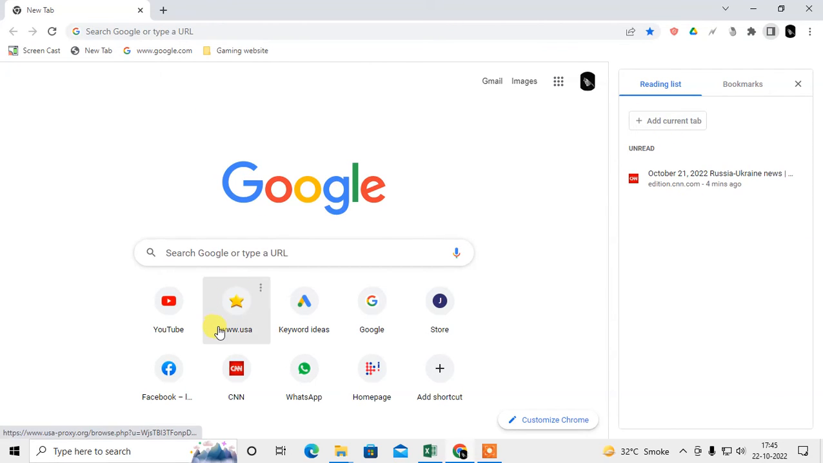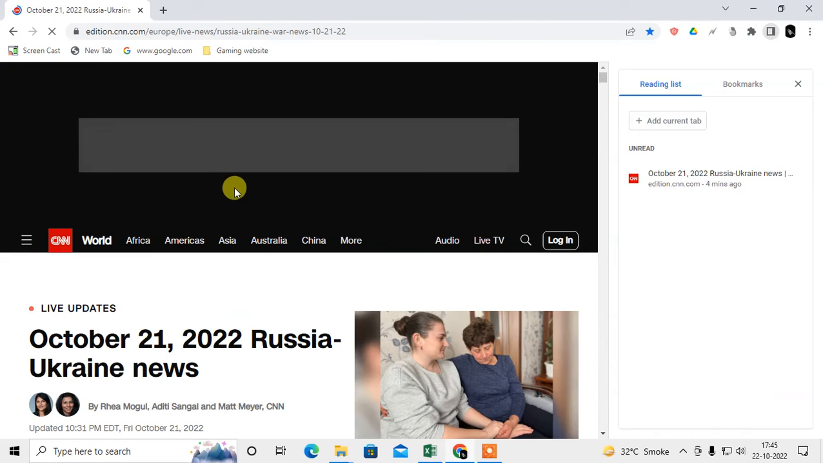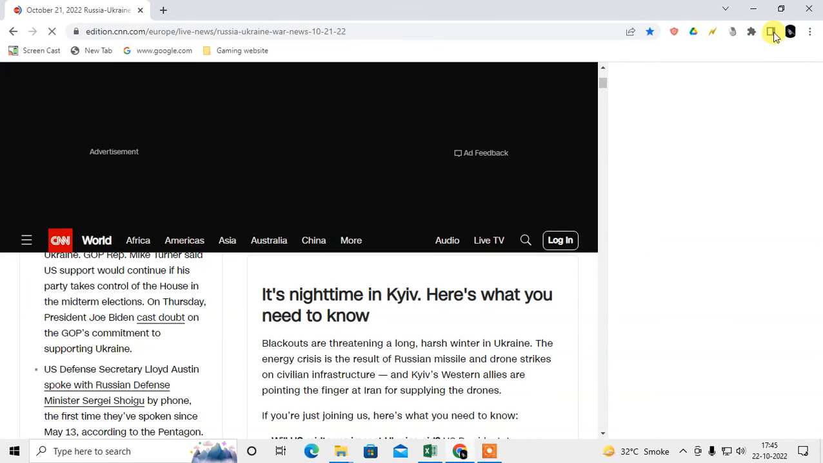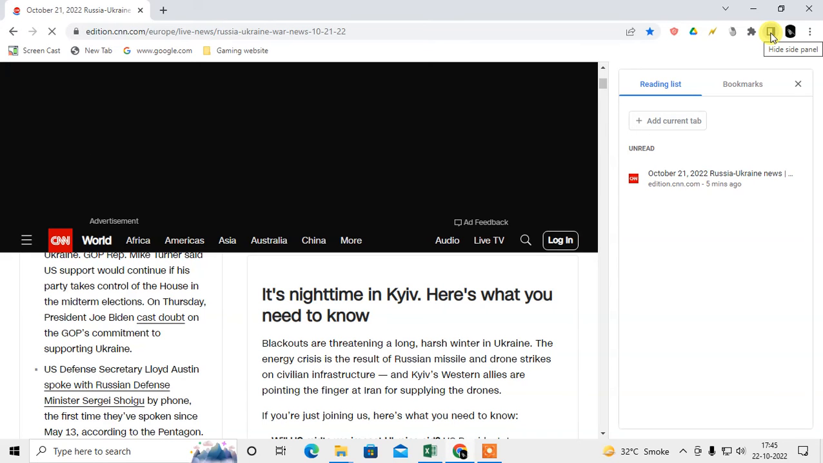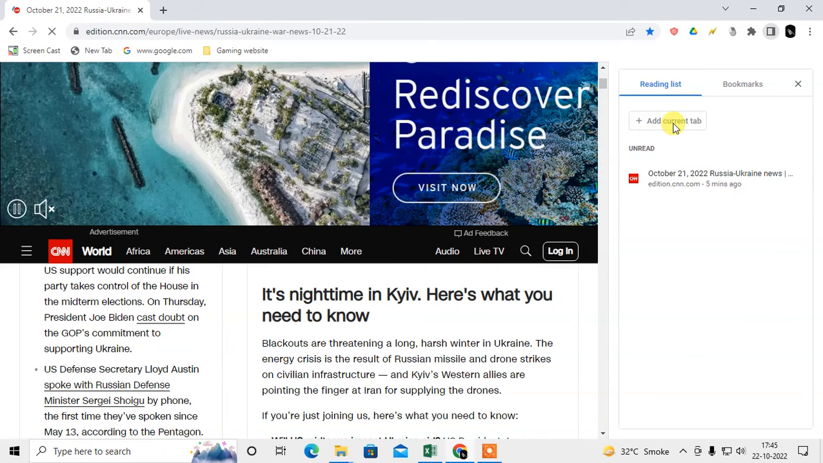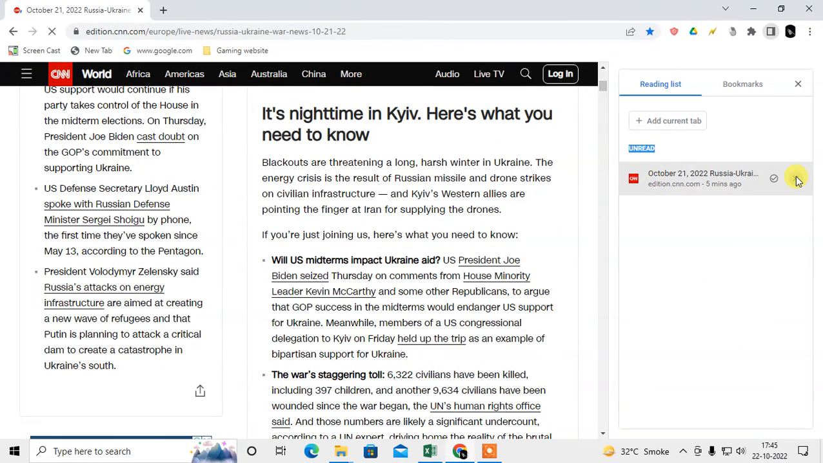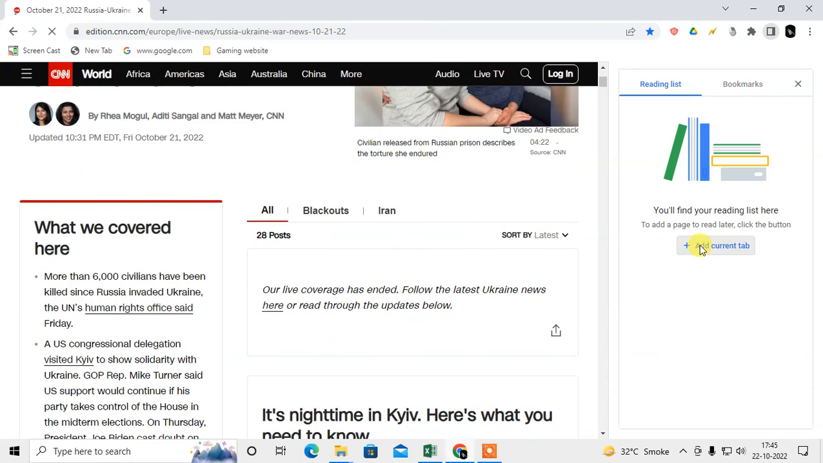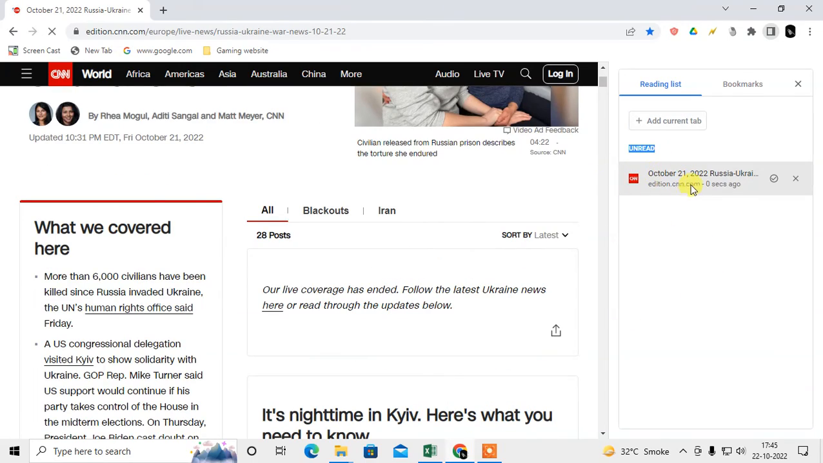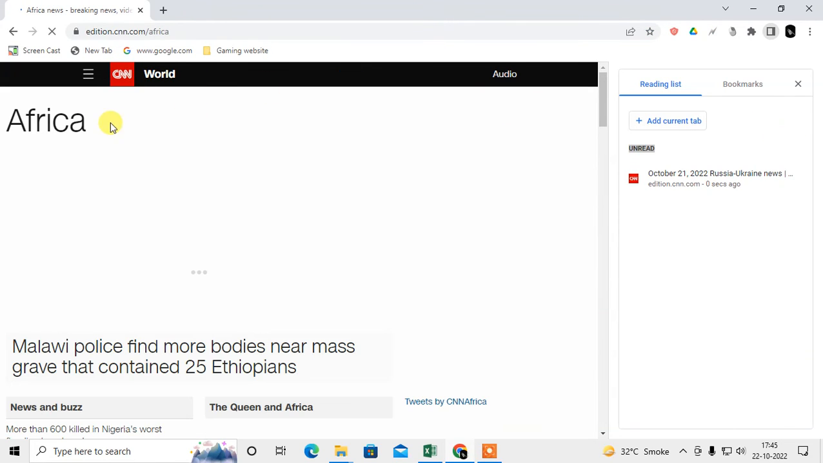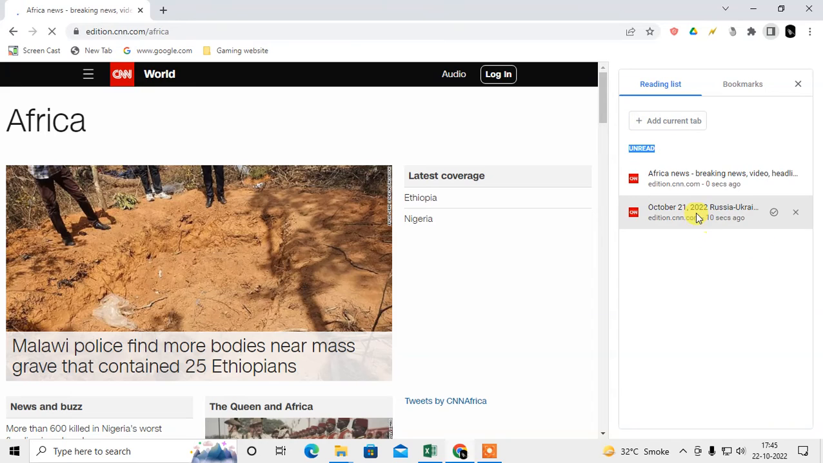Okay, how? I just open one article page, and if I want to add the current article, I just need to open the article in a tab, and now just open this side panel and click on add current tab. So it will be added. Actually it is already added by me, so it is not showing. If I add it now, it will be added here. Okay, so you can add anything, like you can also add another article. So that is how you can use it.